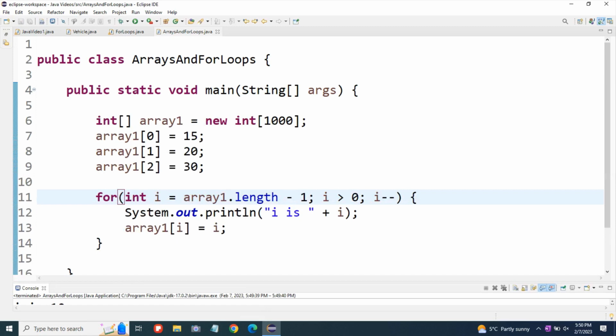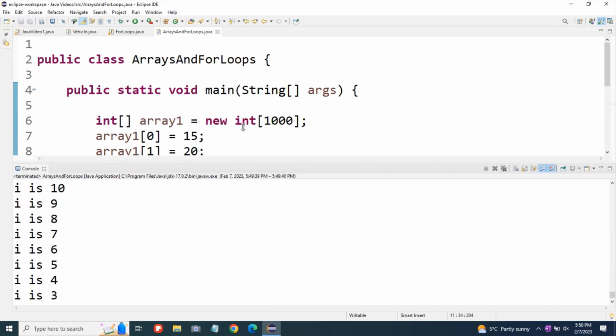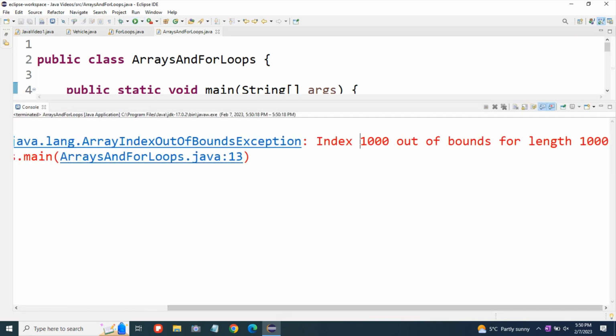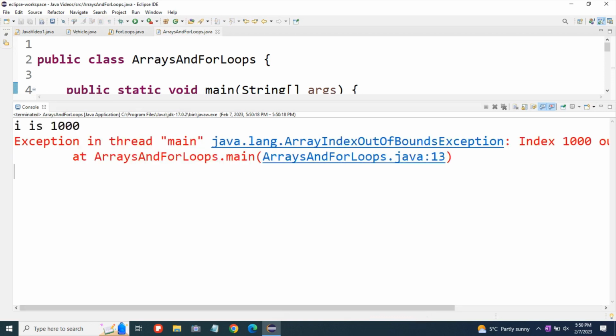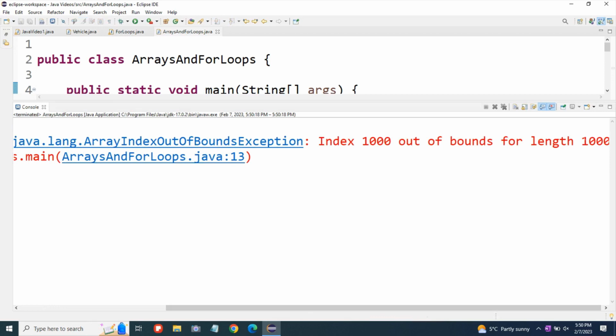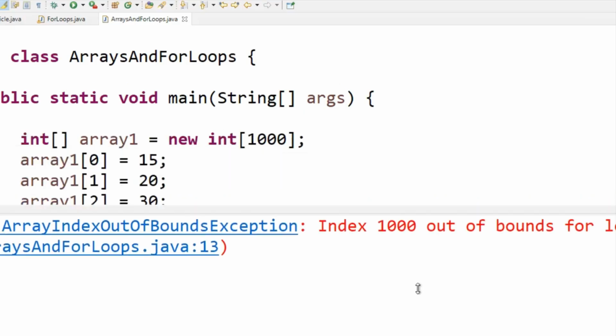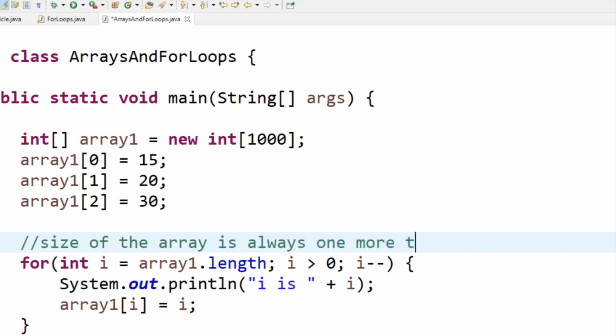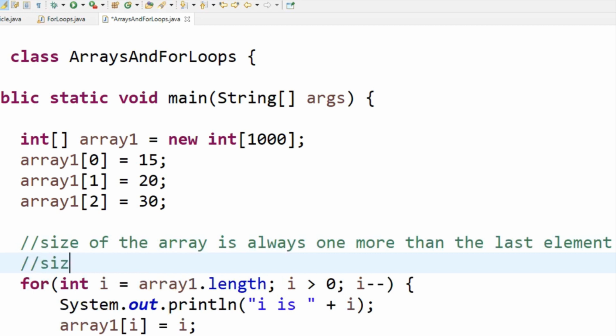Let's change our value of i to just start with array1.length, just so we can watch this crash, just to see what happens. We'll go int i = array1.length, and this time it will throw an out of bounds exception. So it just says, hey, you can't do this, index 1000 is out of bounds, since the length is 1000. Then the last element in the array is the length minus 1, so 999. So the point to remember when you're starting to write for loops is the size of the array is always one more than the last element. So the last element always equals the size minus 1.